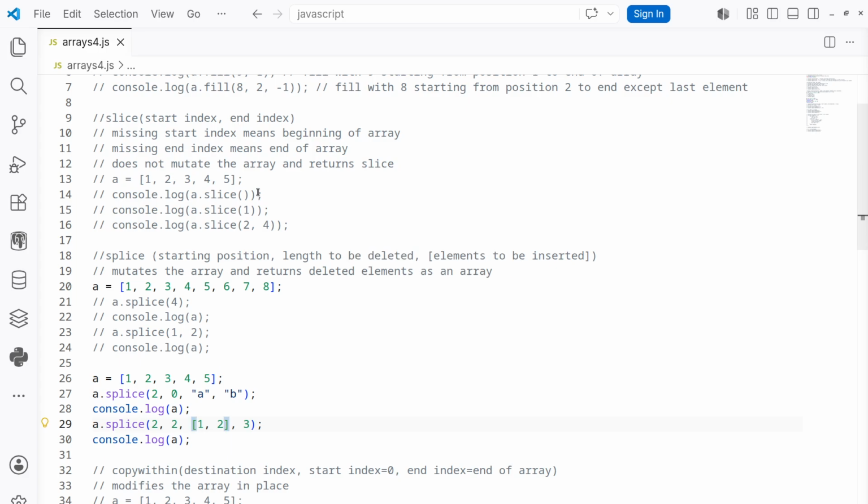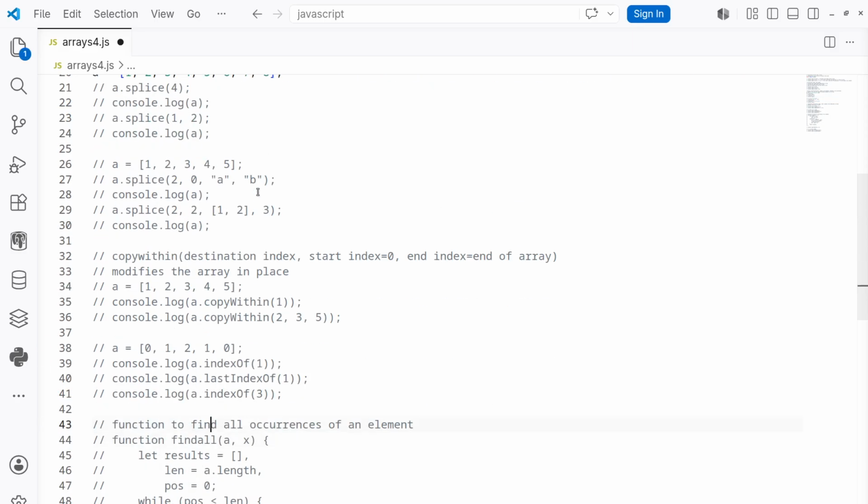Now, one thing you need to remember is that unlike concat, splice will not flatten the array for the first level. It will include the array, not the array elements. Now we come to copyWithin.